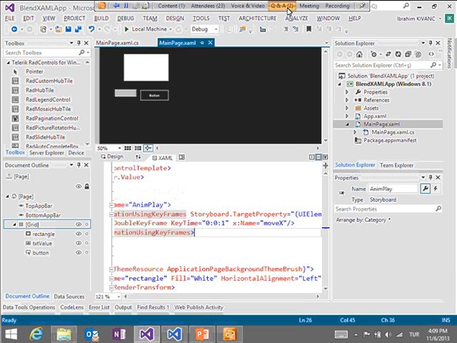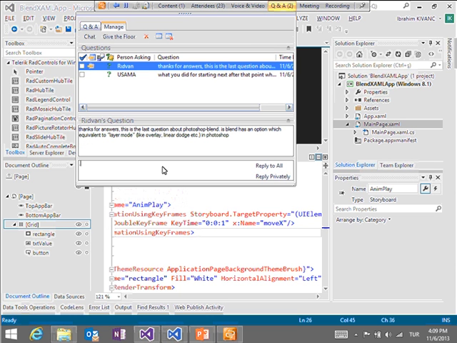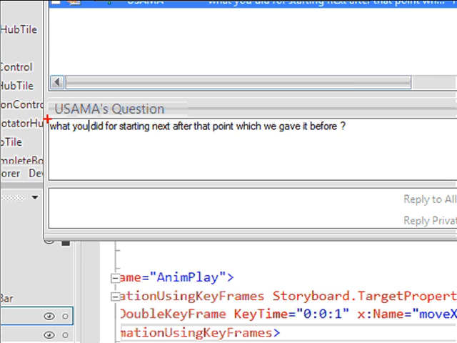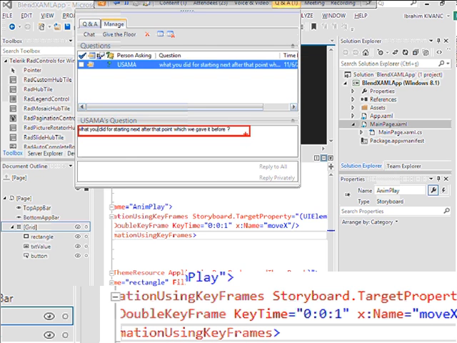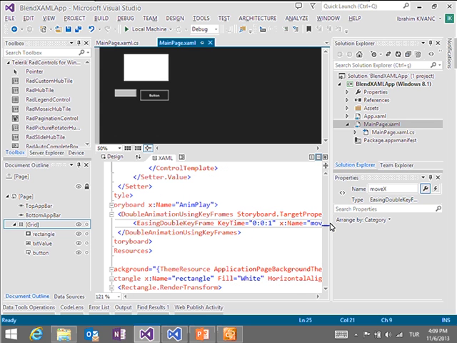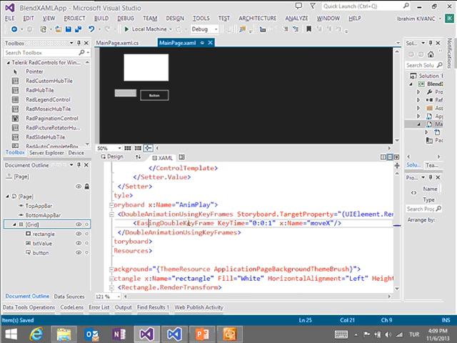So let me check it. There is another question. So the question is, what did you do for starting next after the point which you gave before? What I did is, there was a starting point here at the beginning of the animations, because we define it inside of the XAML. So basically you can remove that starting point and just have this destination point.